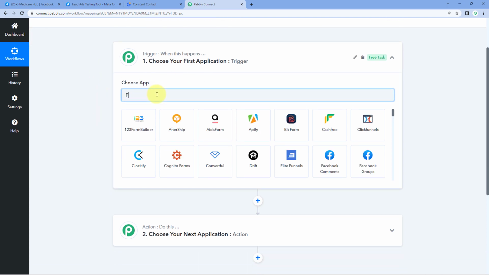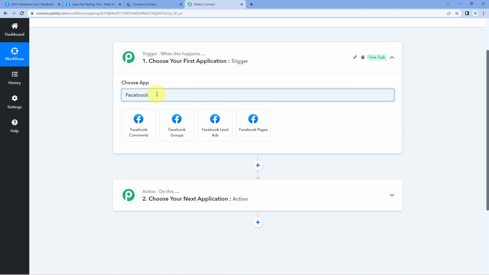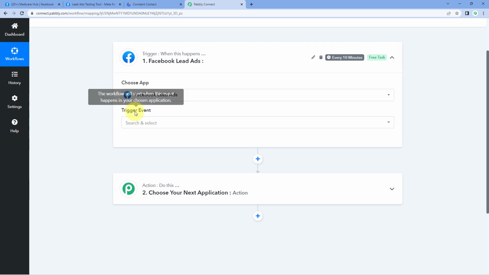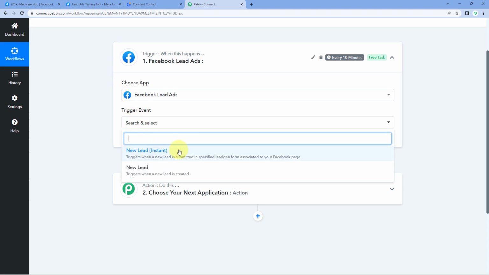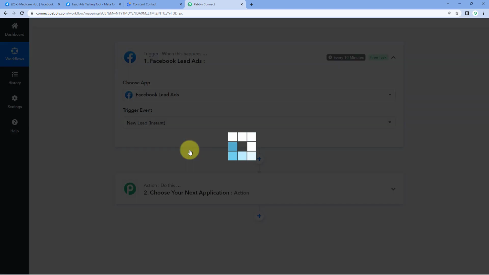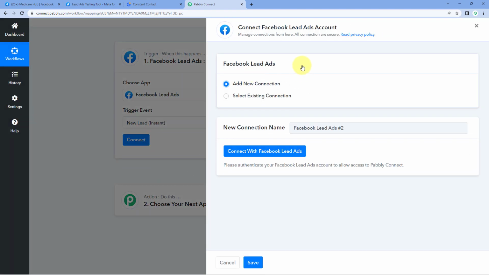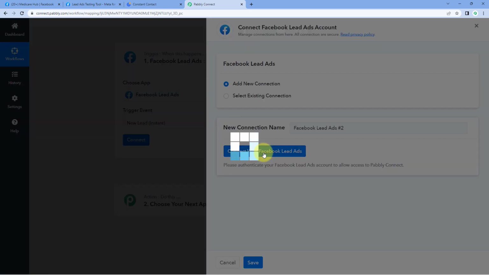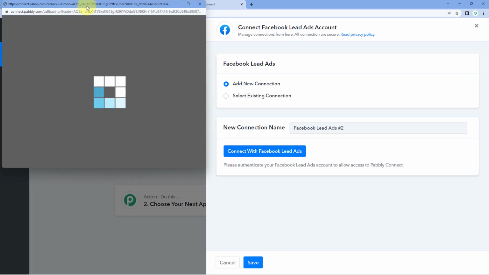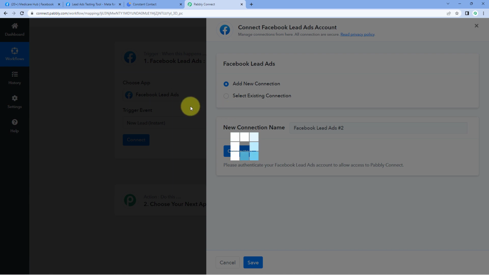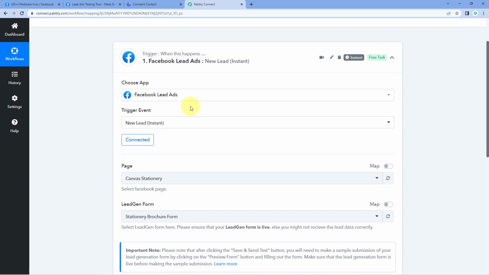Now here in the trigger window, in choose app, search for Facebook lead ads. Just select it. And then from the trigger event drop down, select New Lead Instant as the trigger event. Then just click on connect and select add new connection. Now here, guys, we have to connect our Facebook lead ads account with Pabbly Connect. And to make this connection, click on this Connect with Facebook Lead Ads button. And because we have already logged into our Facebook account in our browser, Pabbly Connect has detected the same account and it is making the connection.